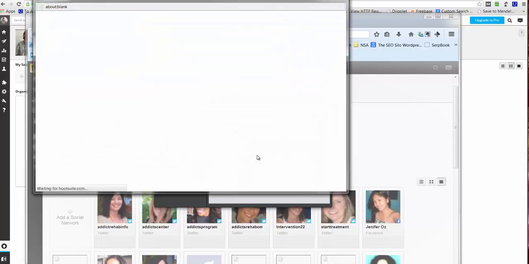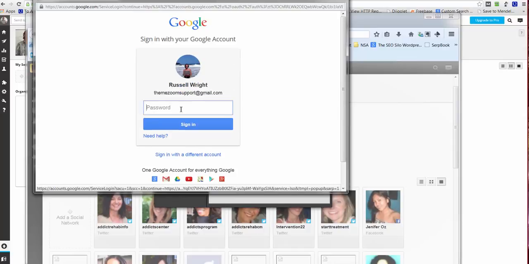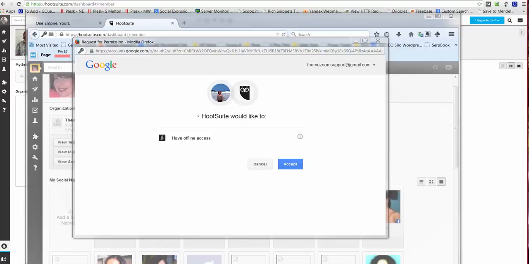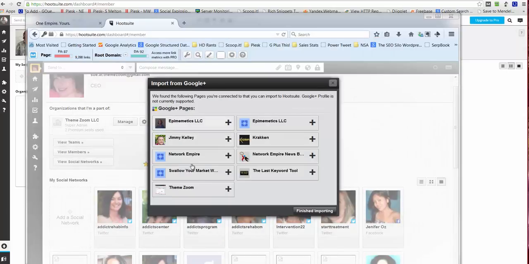Okay, it's going to connect here. Now it's going to make me sign in. Let me just pause real quick. Just like I showed you, it's going to try to access my same Google dashboard again, except this time I'm in Mozilla. And of course, it's going to show me once again the Google Plus business pages. I'm going to select Network Empire News. This one should be just fine.